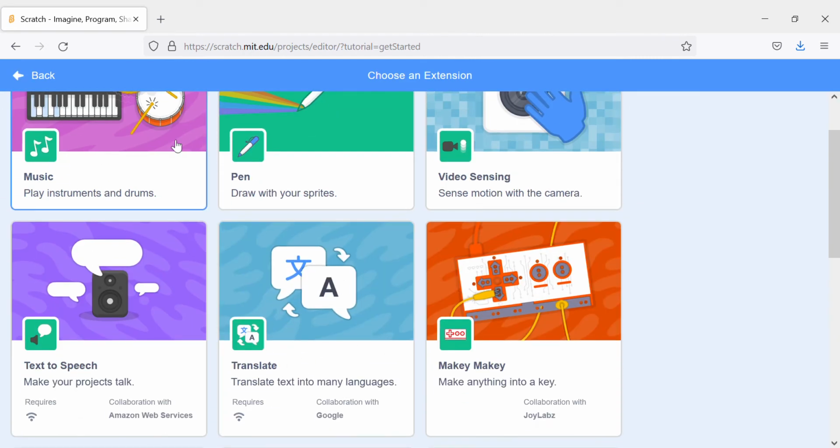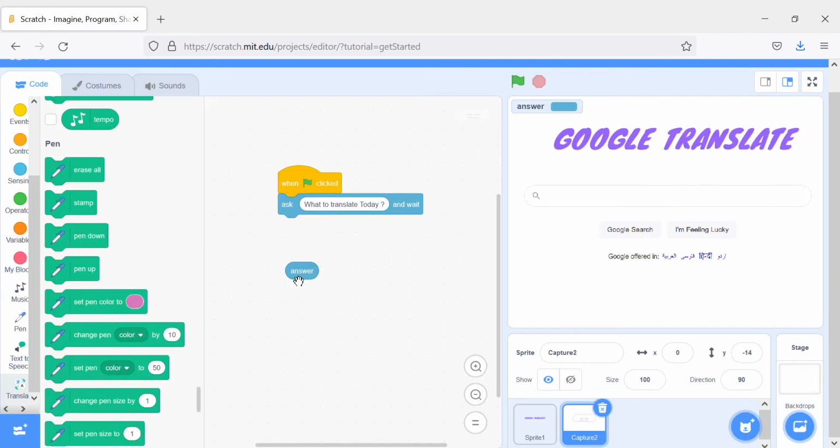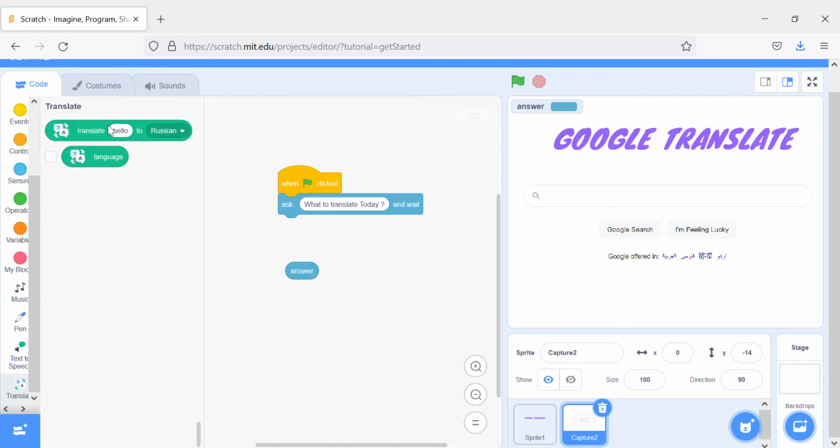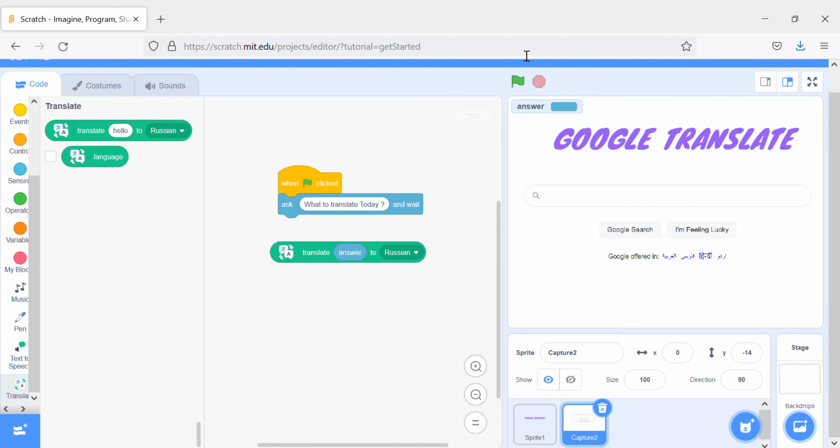And now from the HTML box here, you can add translate. Click on this and you get some options to translate. So first you need the first one, place it over here. Put the answer, translate to Russian. Now you can choose any language here. So that's it, coding is simple.